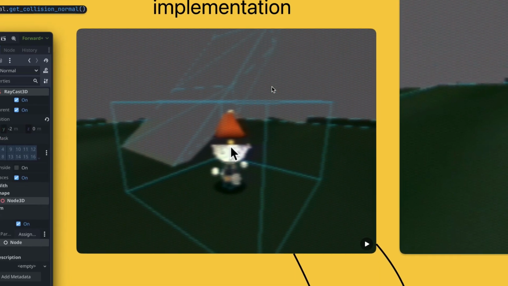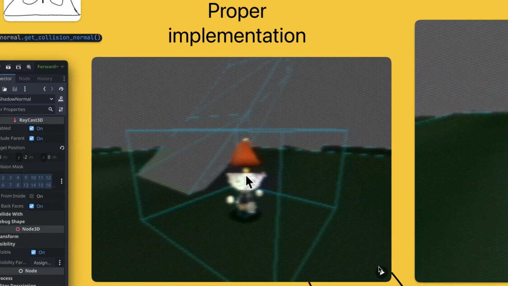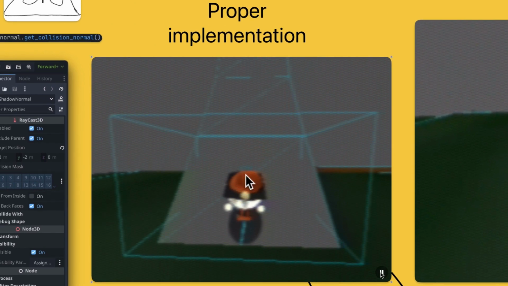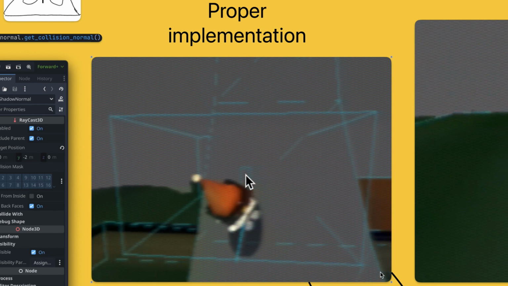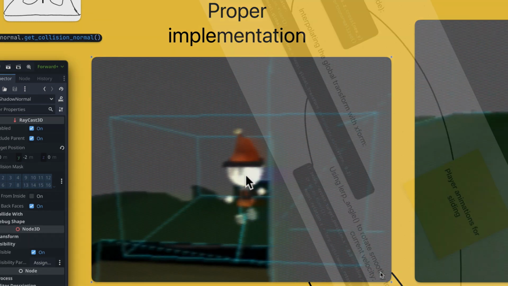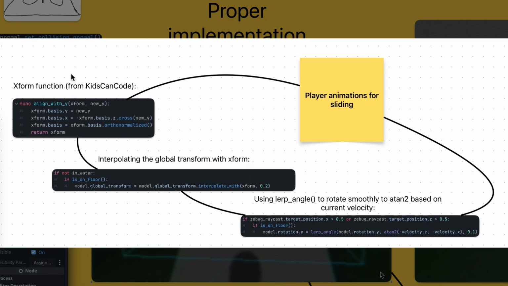Of course, to introduce a slide mechanic requires accompanying animation, to which there is. Lucy will sit on her butt when going down a slope. Not only that, but by taking the global transform of the player model and the floor normal, by using some code I found from a Kids Can Code article, the transform of the player can align to the surface it's standing on, and with some lerping, it assists in animating sliding.